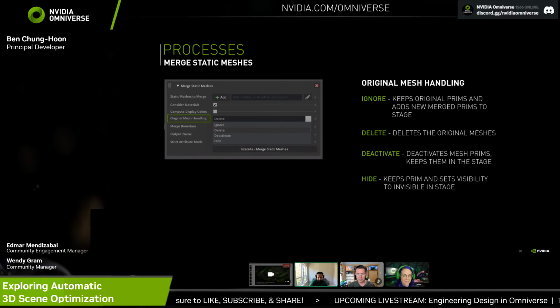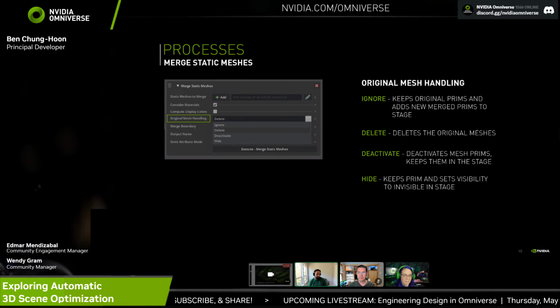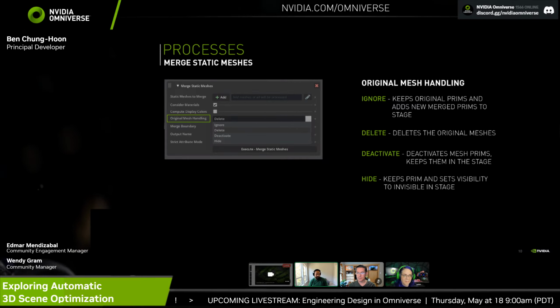Here we give options within all of our processes to say, how do you want to deal with the original prims that we have that we're operating over? Do you want to keep them? Do you want to delete them? Do you want to deactivate them? Do you want to hide them?